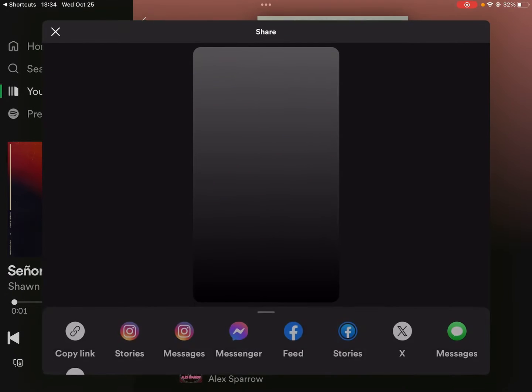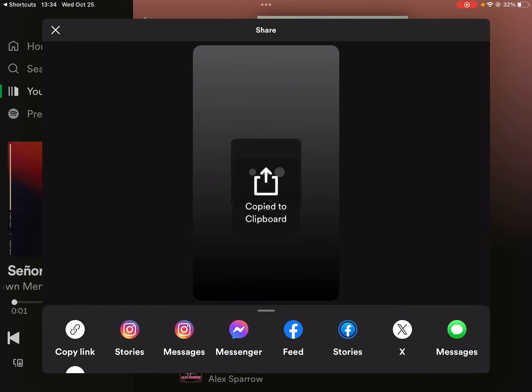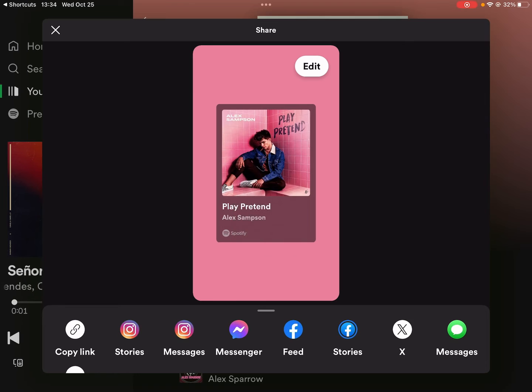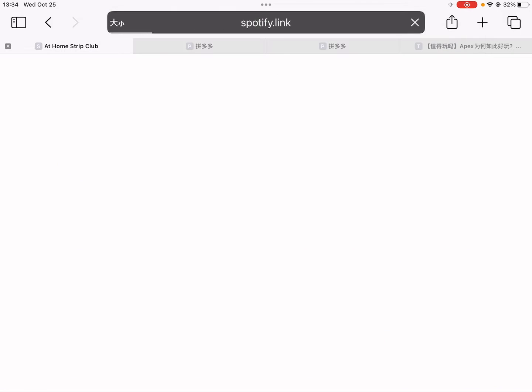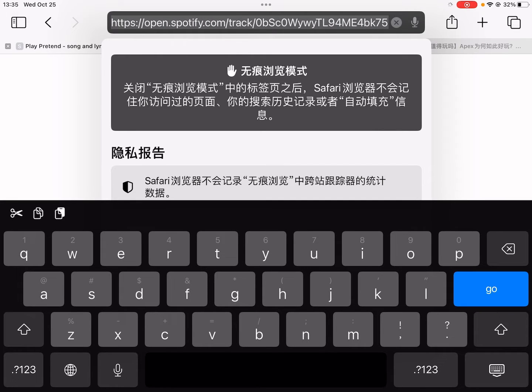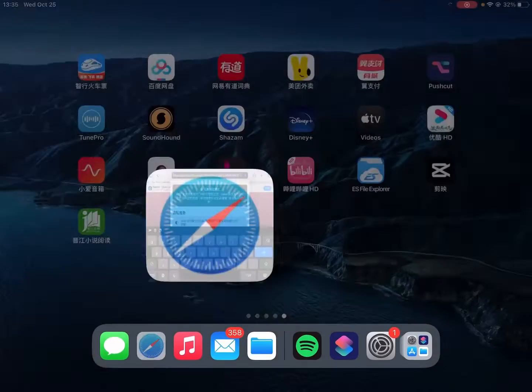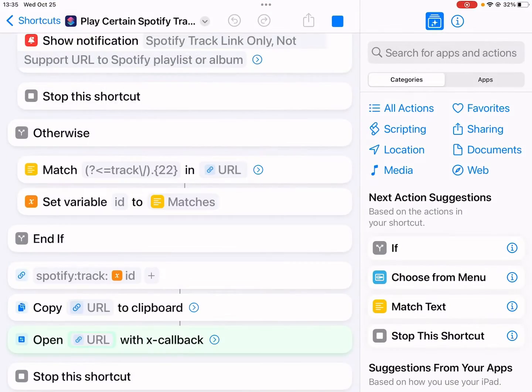Let me copy another play track link. So this is a short URL. This shortcut won't work with a short URL. You have to copy the link from the address bar. So this is the longer URL. Let me copy this URL and paste it here.